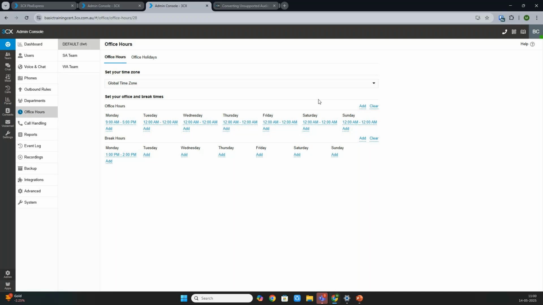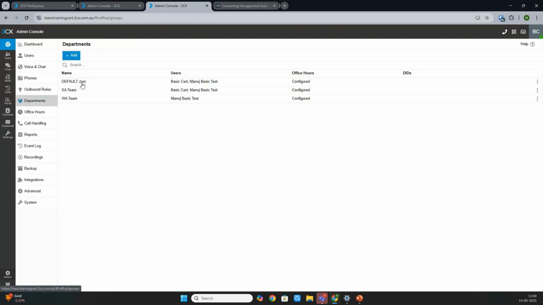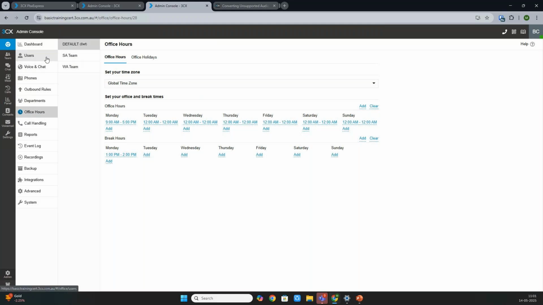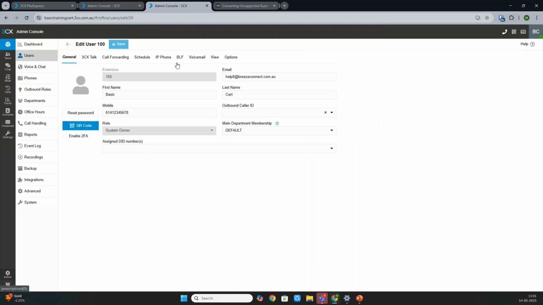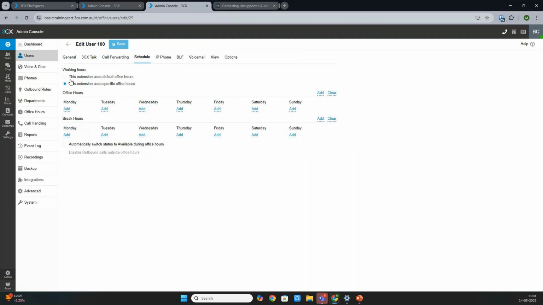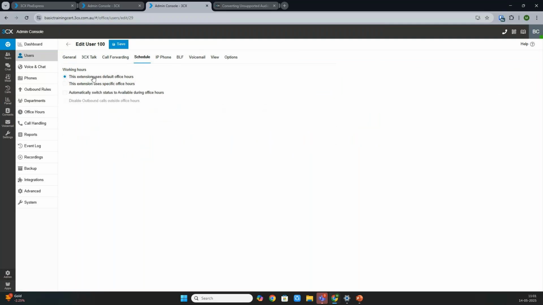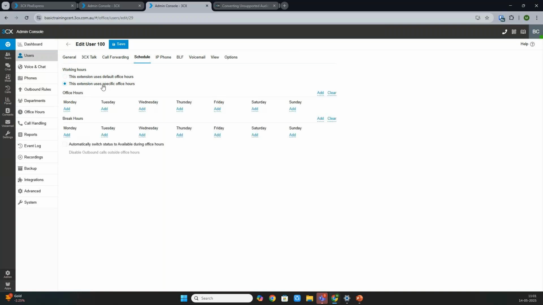Basically, you can set up multiple departments, and you can set routing through different departments, and office hours for different departments. But if you go to users and set up office hours in here, by default it's going to use the default office hours or the department office hours. But if you want to use specific office hours, whatever you enter in here is going to override the department or global hours. So it will not follow what you enter on the department or the global level. It's just going to follow whatever you enter on the user level.